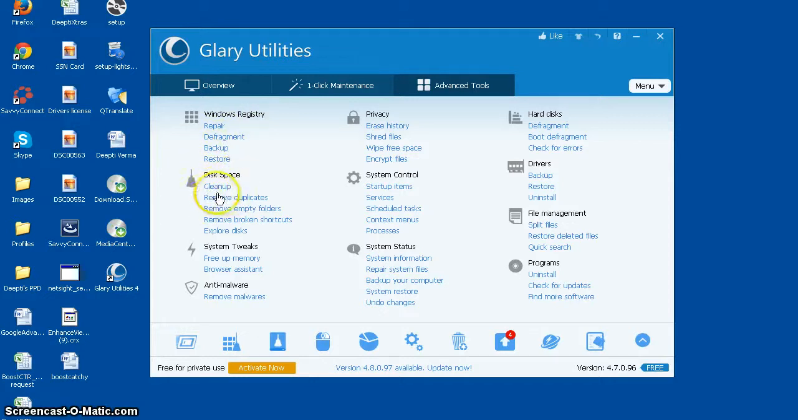And here all these other functionalities are there. For disk space, it cleans up, removes duplicates, removes empty folders, removes broken shortcuts, and explores disk. Anti-malware is a very good tool in this. It removes all your malware. Then file management you can do with this: restore deleted files, quick search, etc. And similarly with drivers you can backup, restore, and everything, and the defrag you can also do with the hard disk defrag, boot defragment, check for errors.